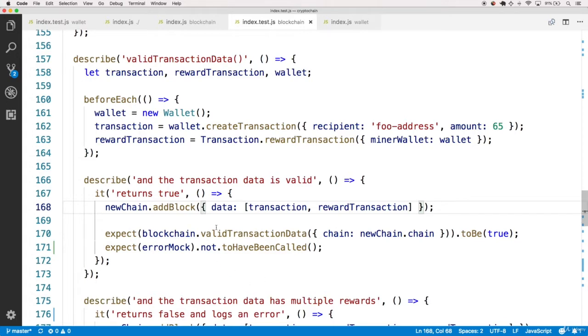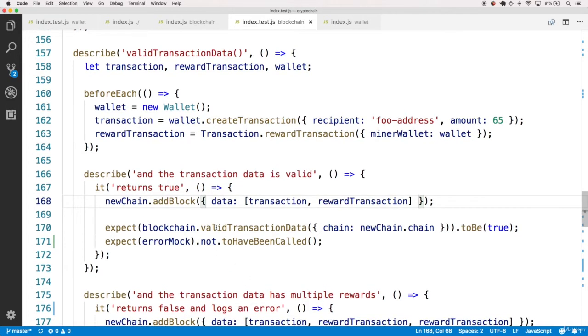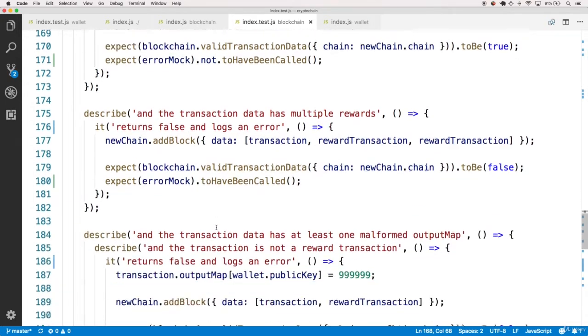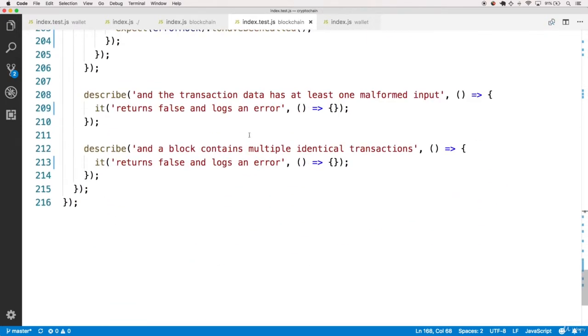So head to the blockchain/index.test.js file. And there should be a relevant test case where the transaction data has a malformed input. So this is relevant to there being a bad input balance. The idea with this test is that we want to create a transaction that can pass the valid transaction check, but its input amount will clearly be off.